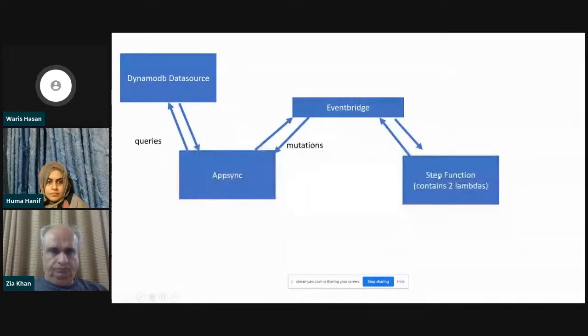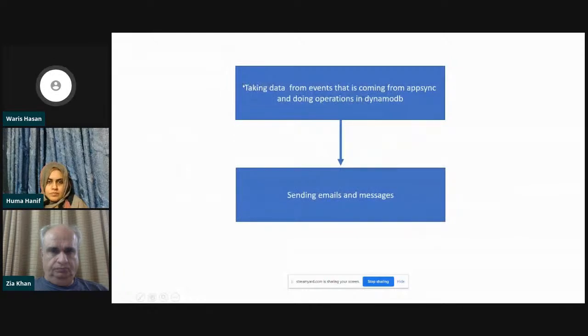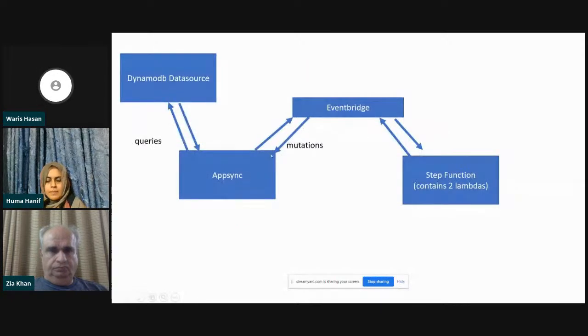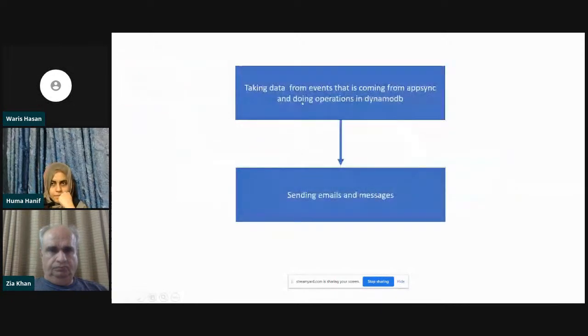the step function. What is inside the step function? Inside the step function, we have two Lambda functions, and the first Lambda function is taking data from events that are coming from AppSync, events that are being generated by AppSync to the event page, and doing operations in DynamoDB. So it would be like adding the booking, creating a booking list, something like that. And then after that, it would be seeing if there are any emails to be sent or messages to be sent.